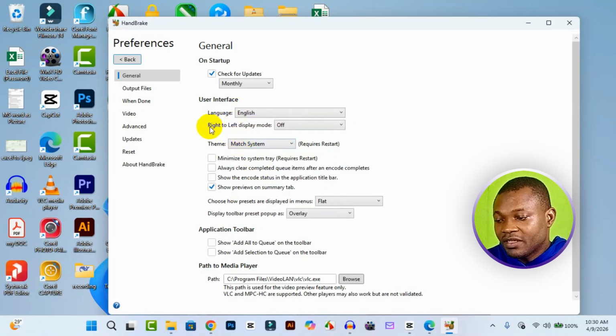Okay, right to left display mode right here. You can turn this off. And then theme: system theme, or better still, you can use light theme, or better still, you can use dark theme. So everything depends on the kind of theme you want for your interface, as the case may be. So I'm going to put it on match system theme right here. Minimize to system tray, and always clear completed after encode completes. Show the encoding status in the taskbar icon. Make sure you check that.